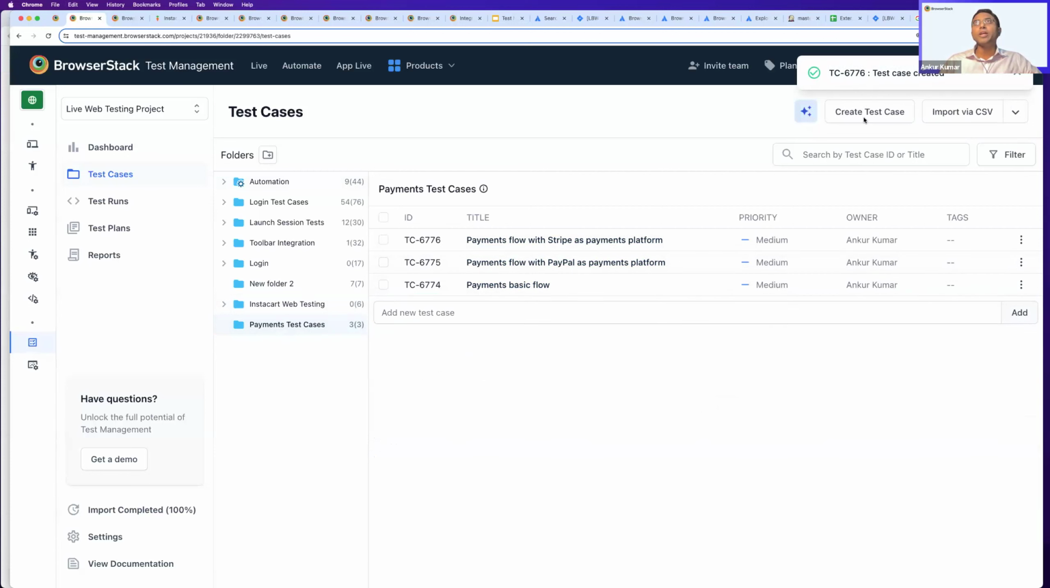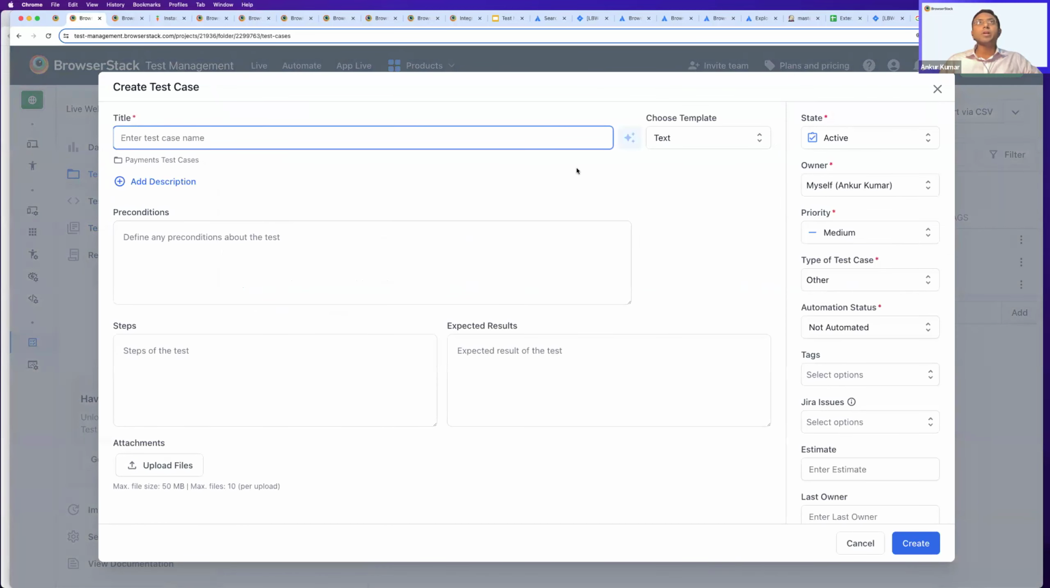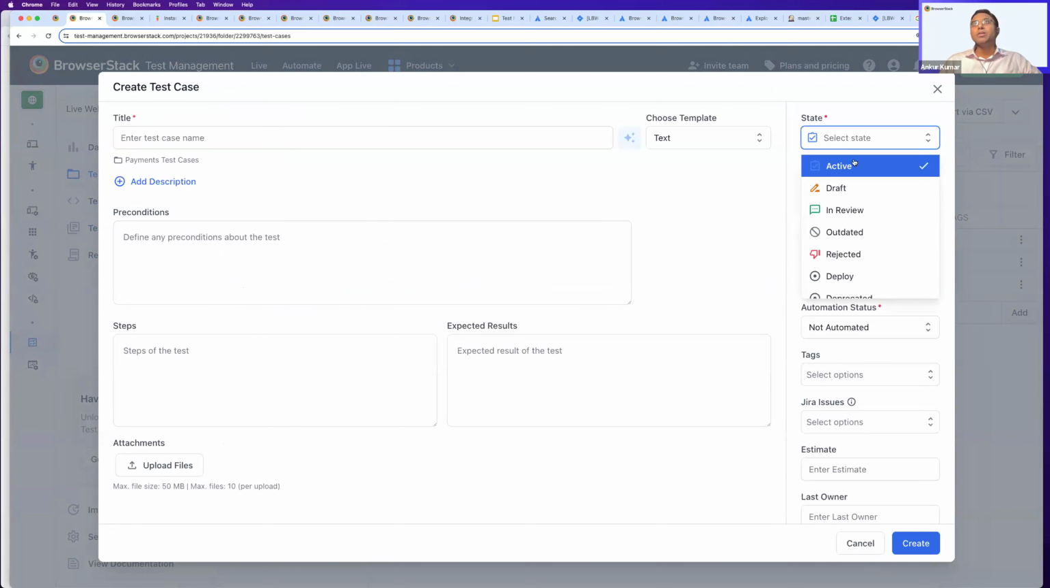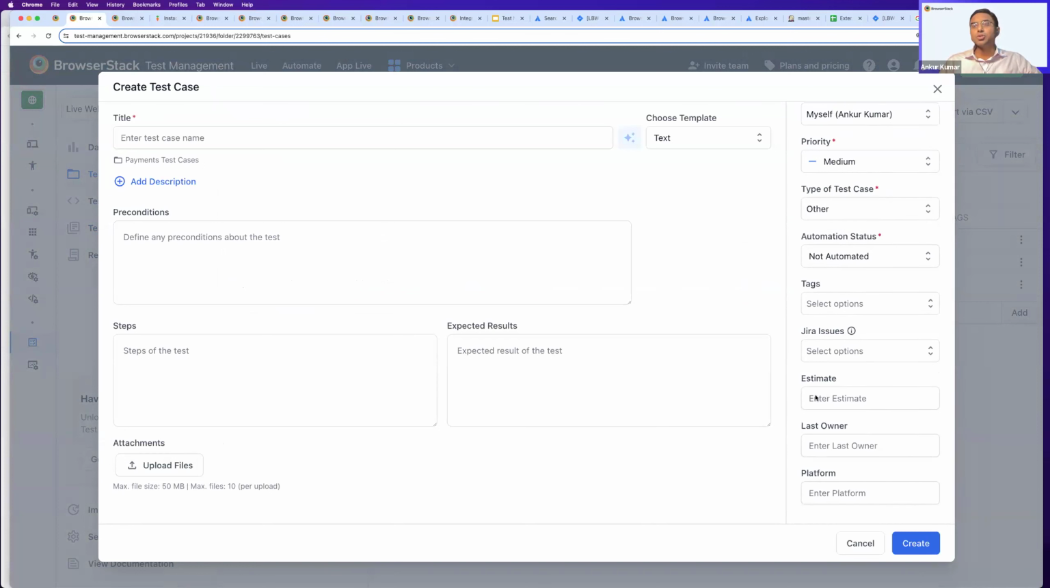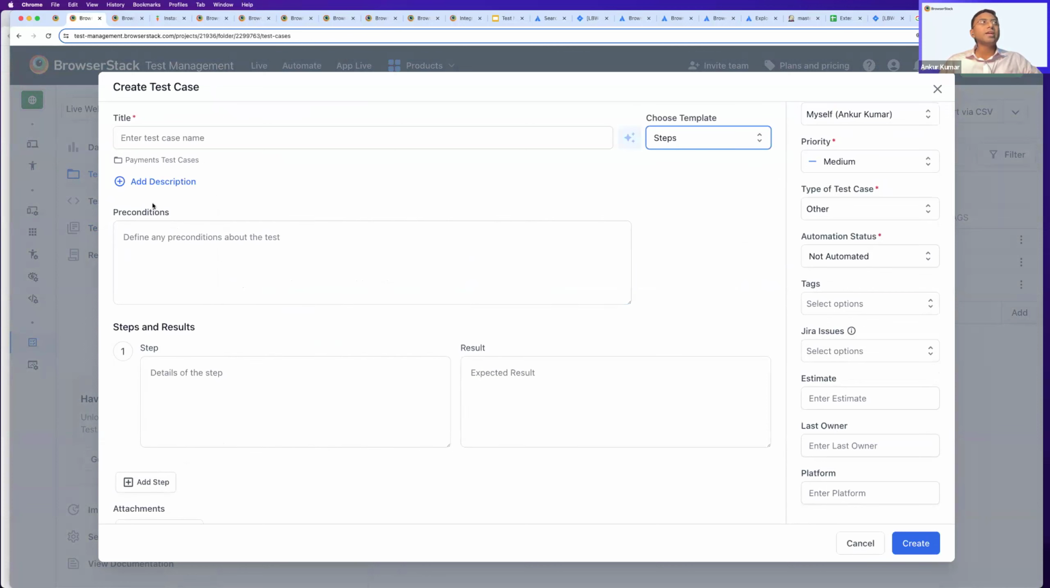If you want to create a detailed test case form, you can click on this create test case button, and you can open up a detailed form which will have a bunch of other fields like test case state, who is the owner of the test case, what is the priority. By default, every test case gets created with medium priority. You can change the value of the priority as well, and a bunch of other fields will show up over here. I can also select what kind of template I'm interested in adding a test case for. So let's say I'm adding this particular test case with steps driven template.